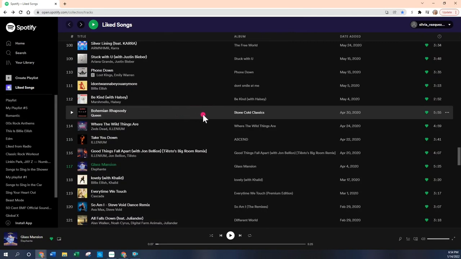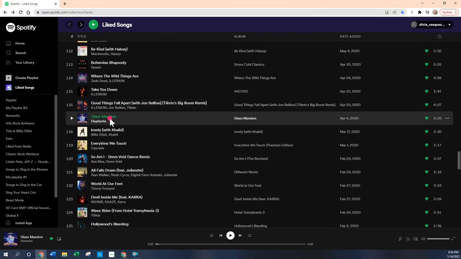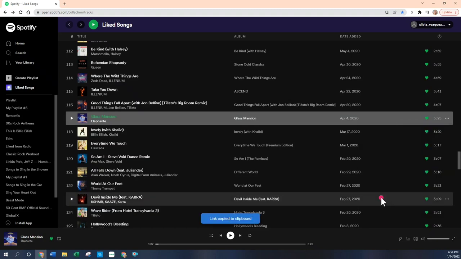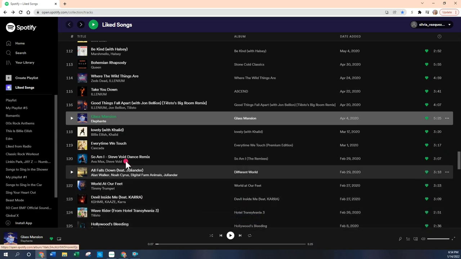Now you're going to find whatever song it is that you want to use. In my case, I want to use Glass Mansion by Elefante. I'll be going over here, and right where these three dots are, we're going to click share and we're going to copy song link. Now it's copied to a clipboard.